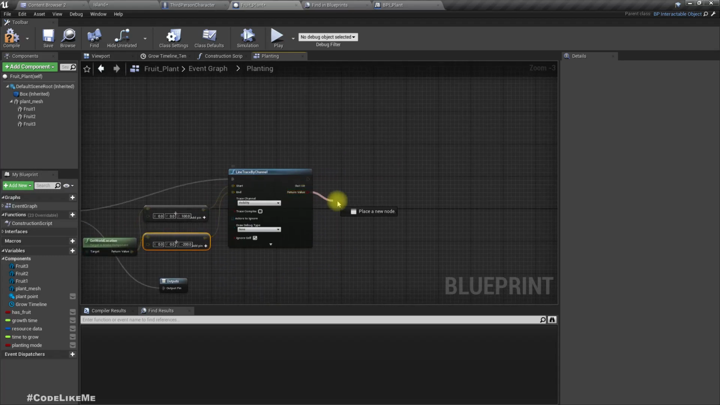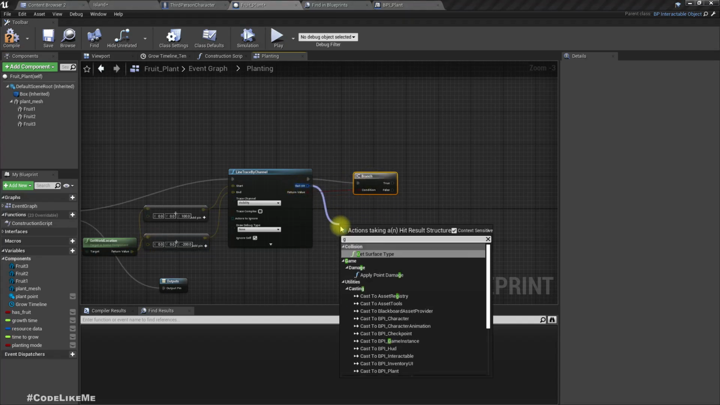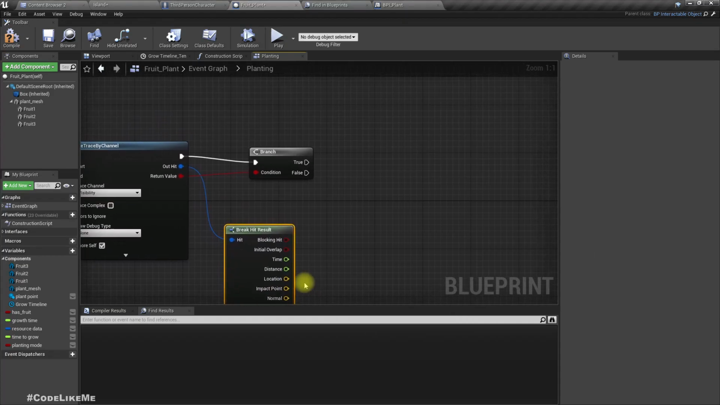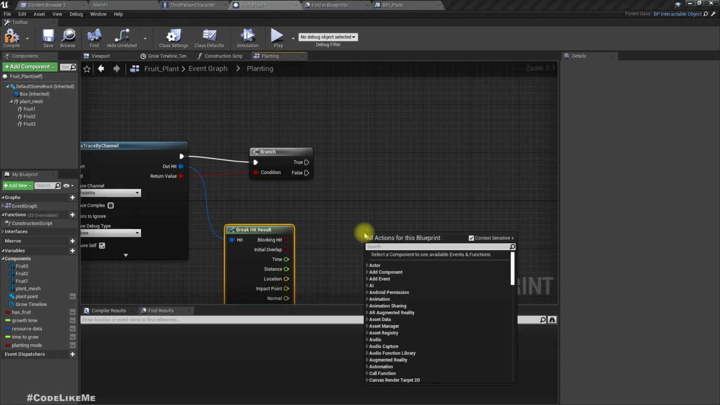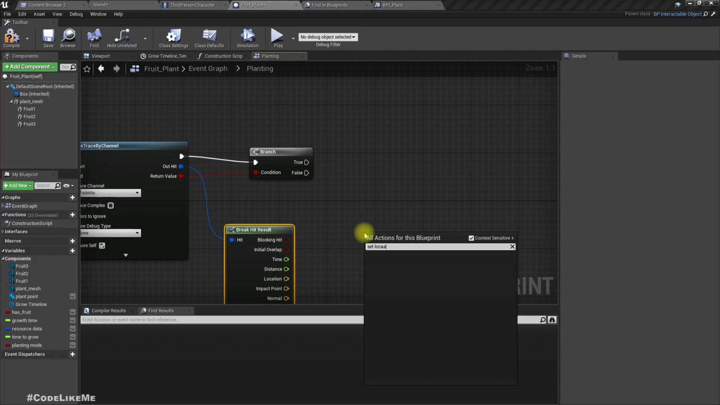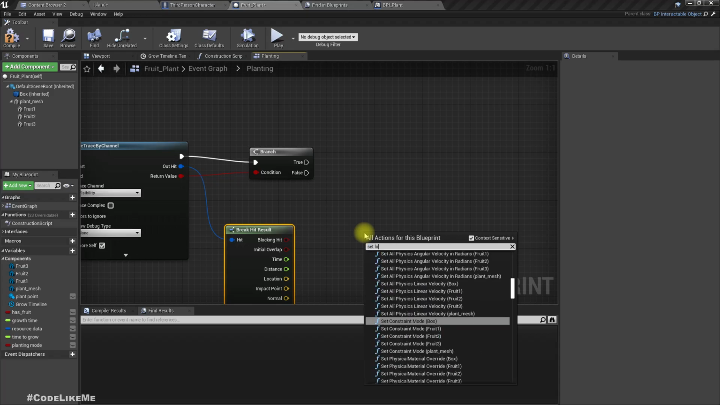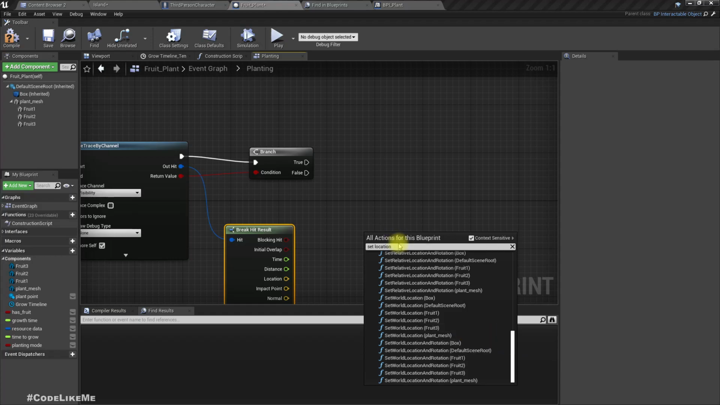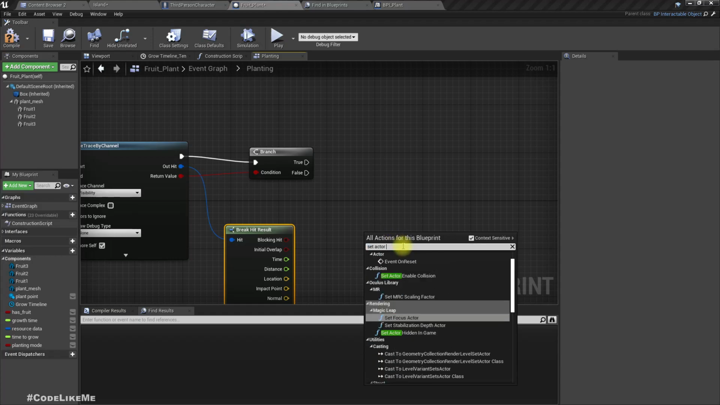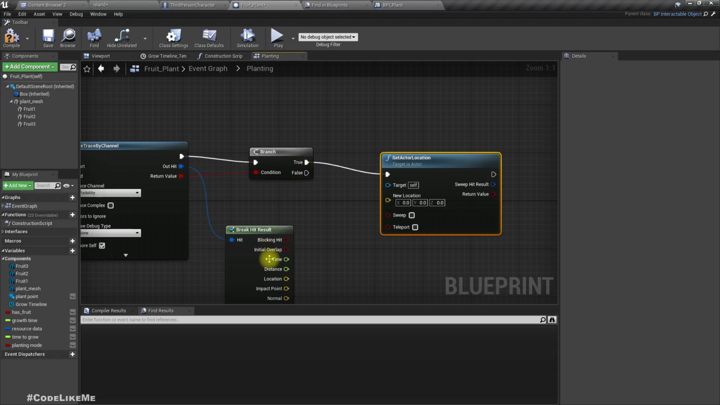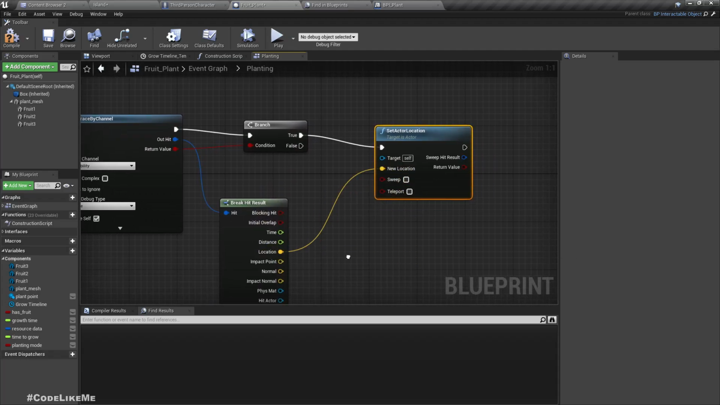Right, now if we have a valid hit, break the hit results, and from this we can access impact location. So we can set actor location of this object, this plant, on that hit point, like this.